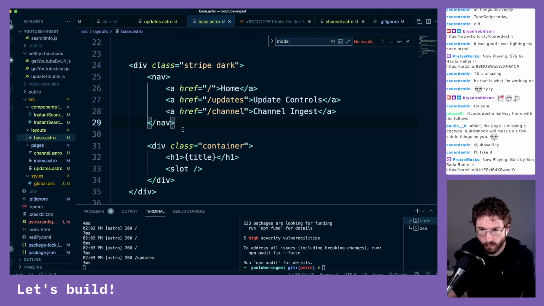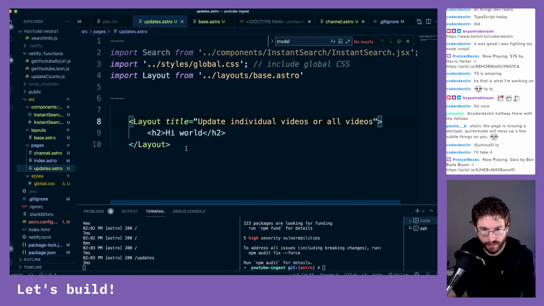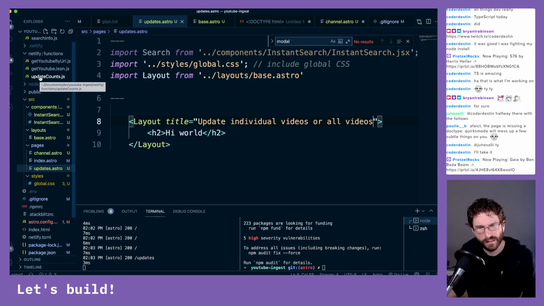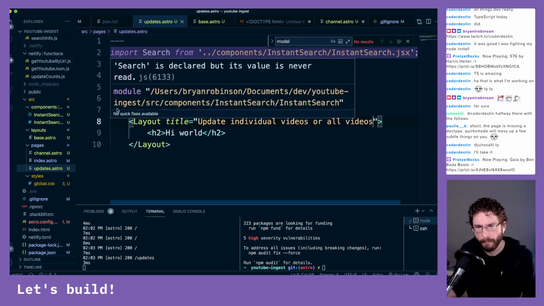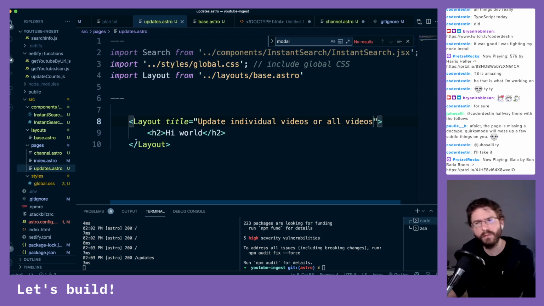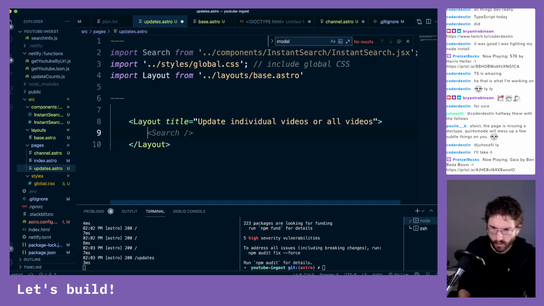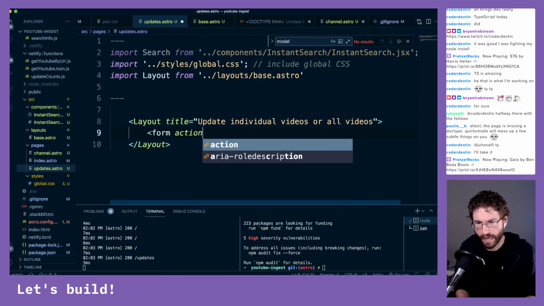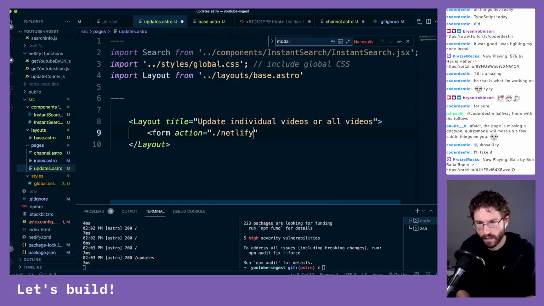All right, so we need forms. Let's do our updates page first. I think I've got, we'll start with this update counts, and that's just a button. Yeah, let's do updates. All right, so we don't need the hello world anymore. We're going to create a simple form. So we're going to have form. The action is going to go to Netlify functions. Our first one is going to be, let's update the counts. So update counts.